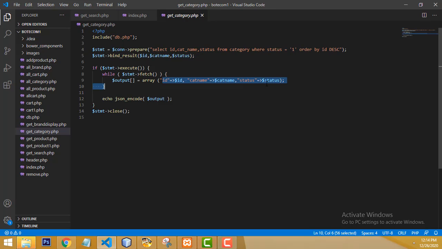All these values we are passing in JSON format to the particular page. So here we echo json_encode to encode all the stuff. We have to set it as a JSON output. Set it over here, right?